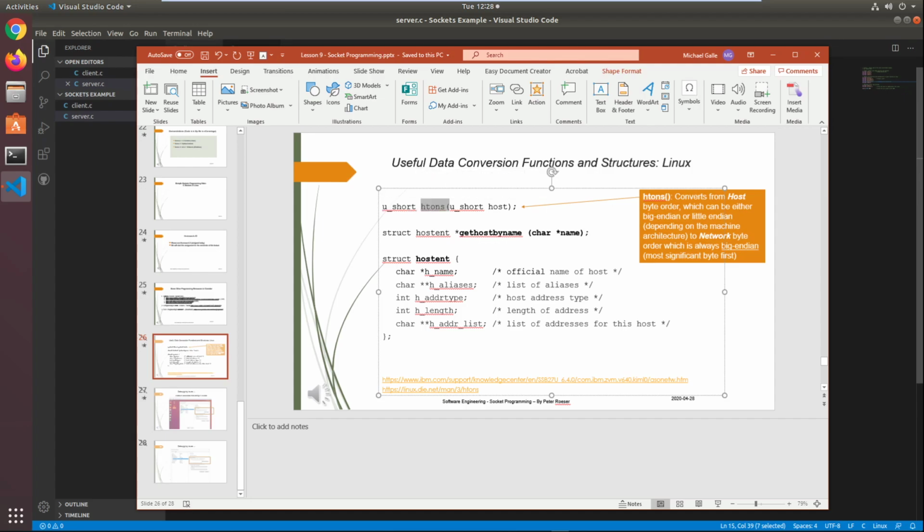This function is host to network short, and what it does is it ensures that the endianness of the bytes is going to be big endian, that the bytes are going to be written in big endian format. That's one thing we need, especially when working with sockets across a network where you have devices that could be Windows and others could be Linux based. So anyway, this is one function we need.